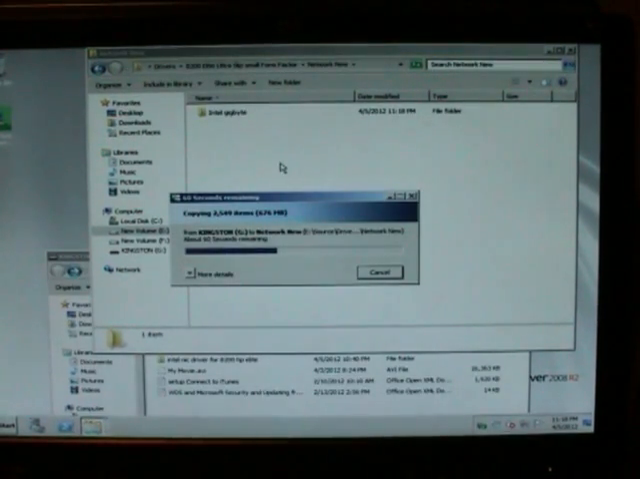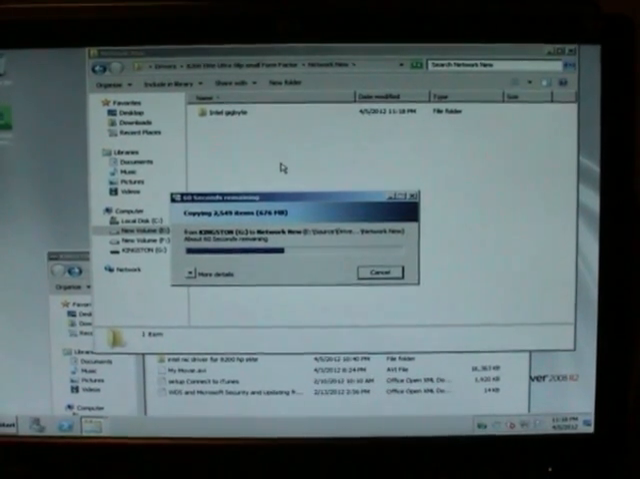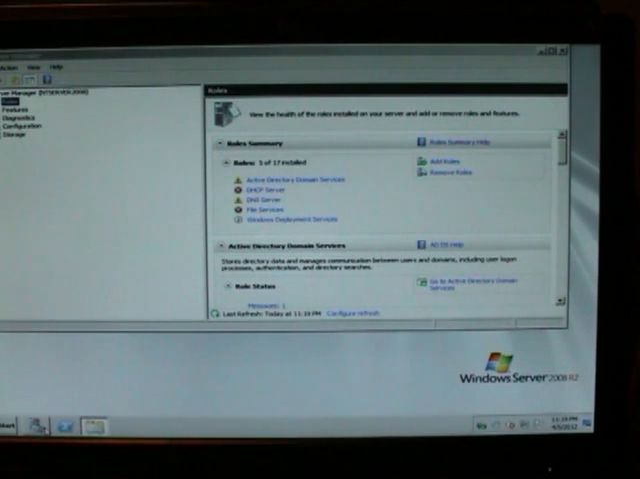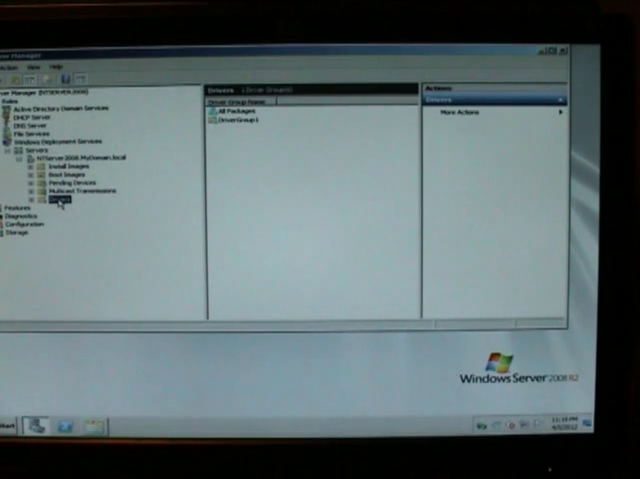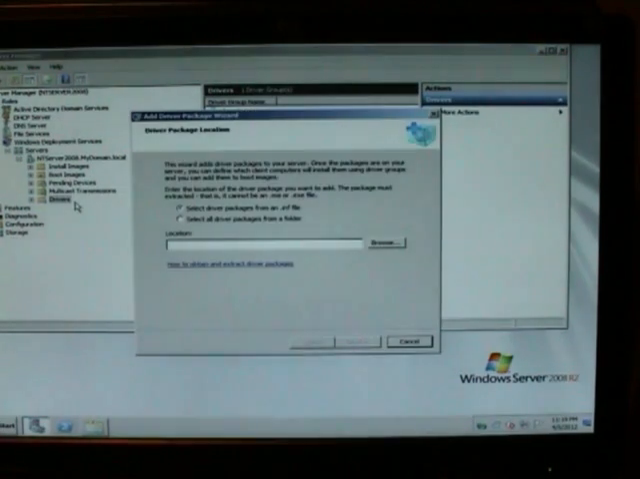So here we've copied all the drivers that we can find into the folder called Intel Gigabit. Okay, so we're going to try to add the driver packages again and see what happens. Basically we go into roles, Windows deployment services, the server, that's the one, and the drivers. Here we're going to go to add driver package, and then to the locations, select the driver packages from a folder.